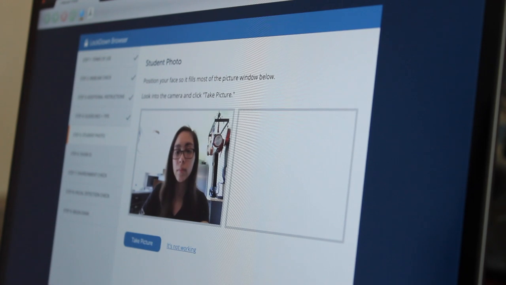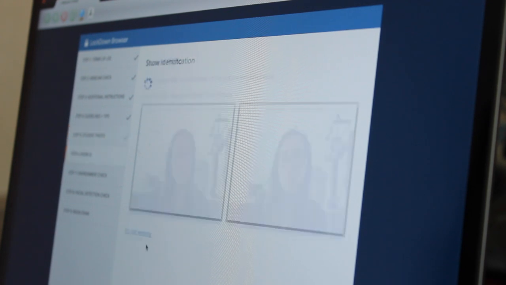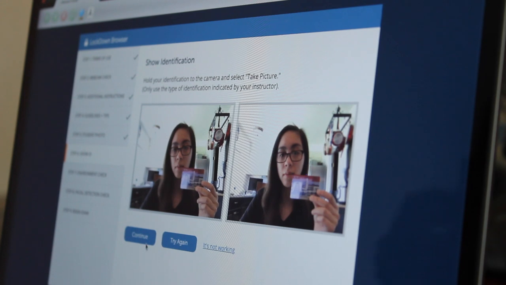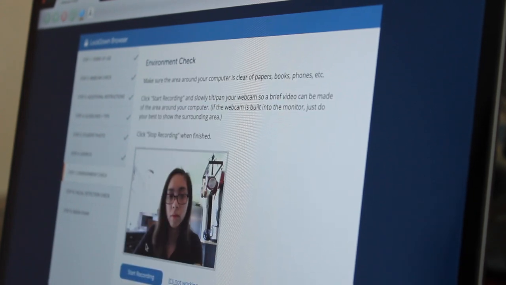To make sure that I'm the student who should be taking the exam, Respondus is asking me to authenticate my identity by taking a picture and holding up the appropriate ID. Once I have verified my identity, it is asking me to do an environmental check.